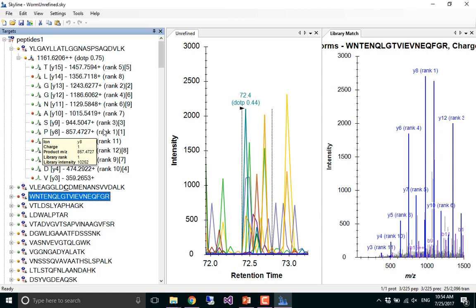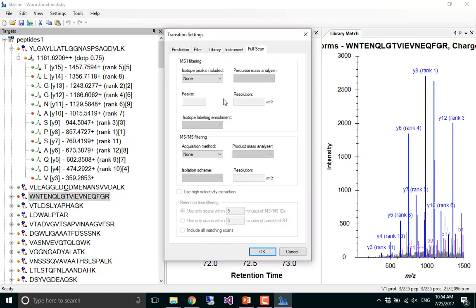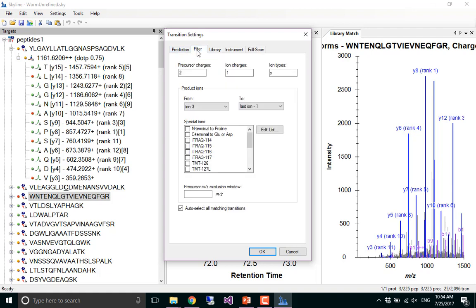Why would I not include Y1 and Y2? If they're really small, they're not selective. Y1 especially is just an arginine or a lysine. So our lab does this fairly typically: Y3 through the last ion. If we go to the settings, transition settings, filter, this turns out to be a mistake.